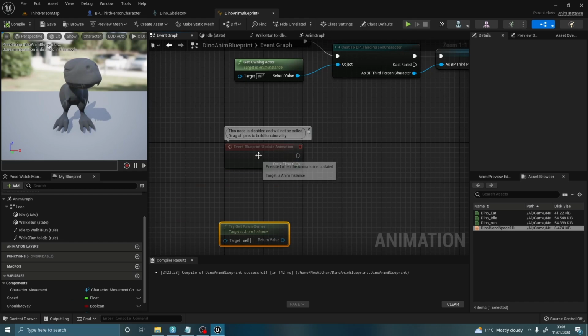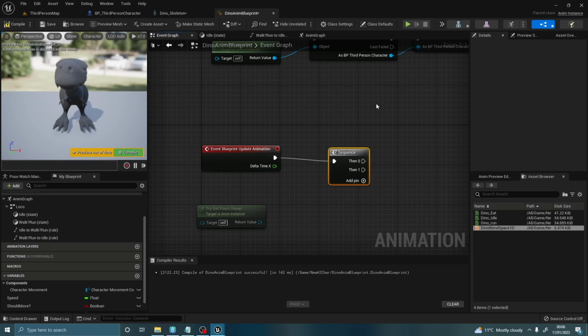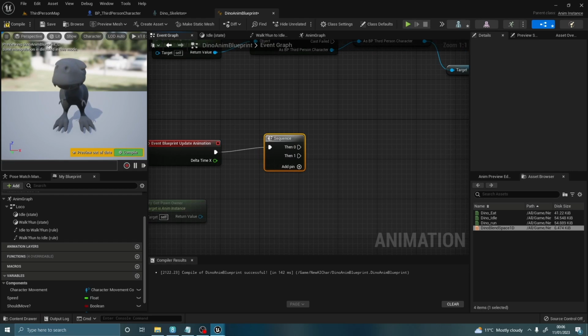Now off the event blueprint update animation, we want to get a sequence, I believe. If I remember correctly off the top of my head, because I messed up the video and didn't record my audio, so now I'm doing an over. Don't worry, I won't make a habit of it.